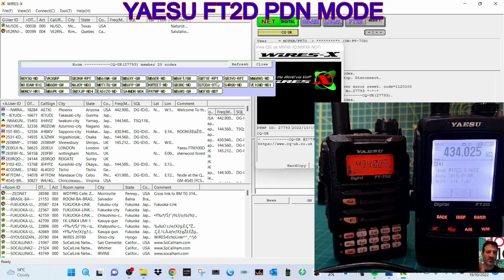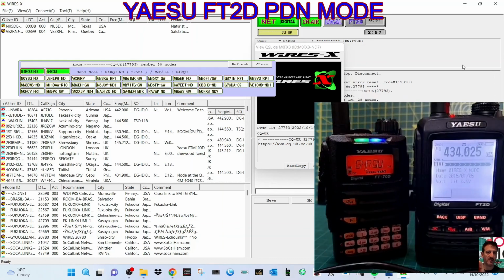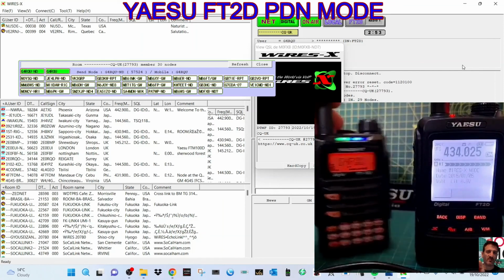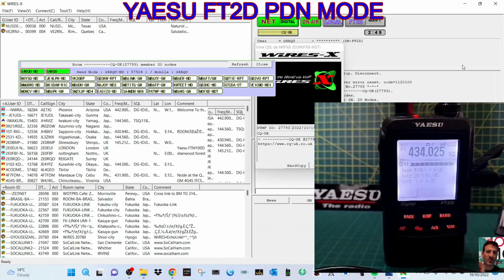There you are. It's working great. And we've got all these rooms we can connect to at the bottom. In the middle here is all the different users, and that's the PDN system. I'm not sure if you came back to me. I think there was somebody else came in the middle there. So yes, we met many times. The FT2D is effectively a very good hotspot on PDN mode.